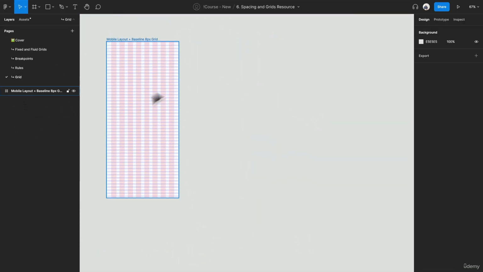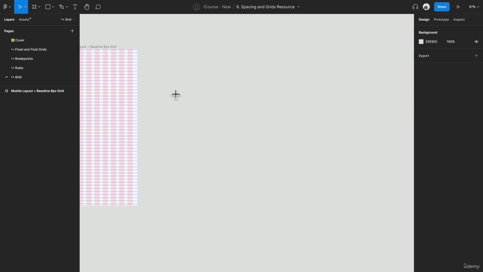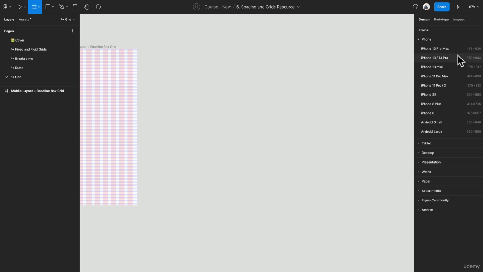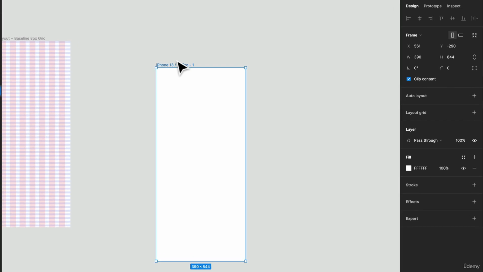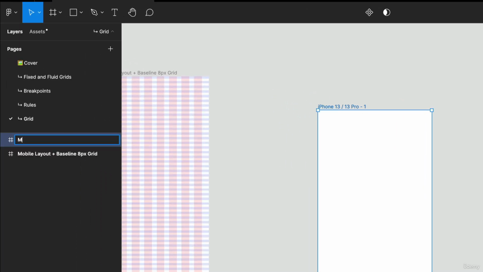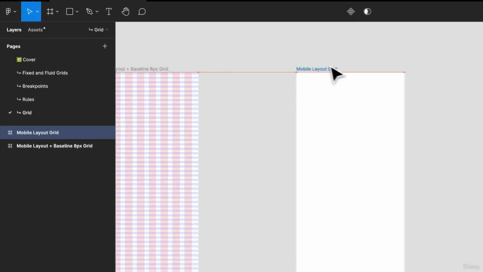That's just our reference over here. What I'm going to do is press F, and then grab a screen. Let's just use the 13 Pro because I think that's what we're going to use as our screen for designing. And we'll make it responsive, so that it's able to stretch and shrink if we need it for larger or smaller screens. We'll just call this mobile layout grid. And we're going to bring that up here.